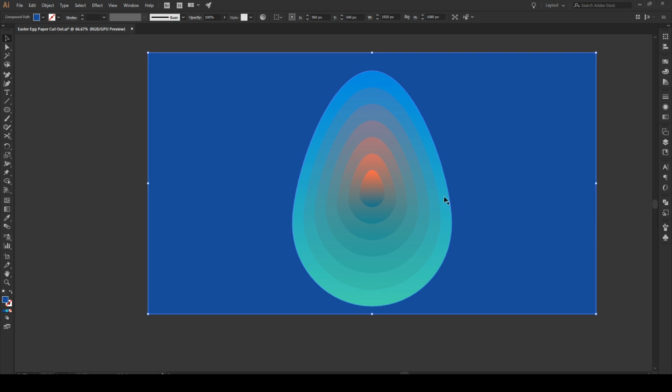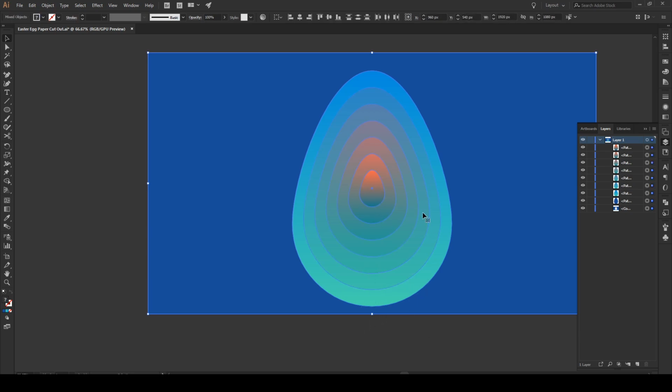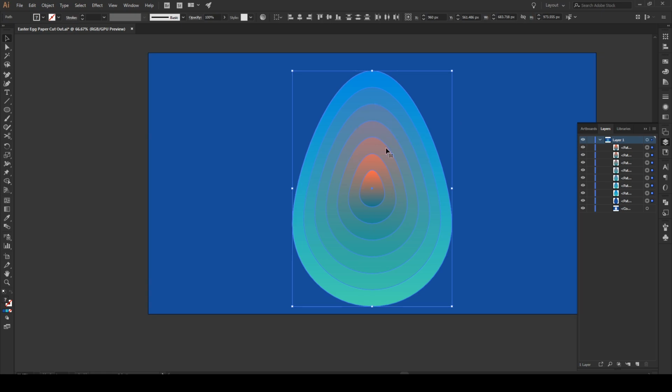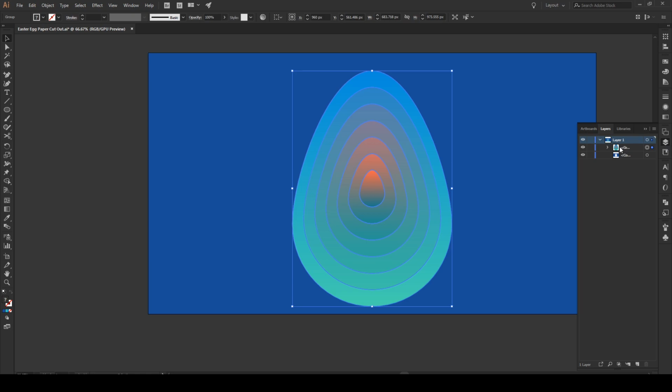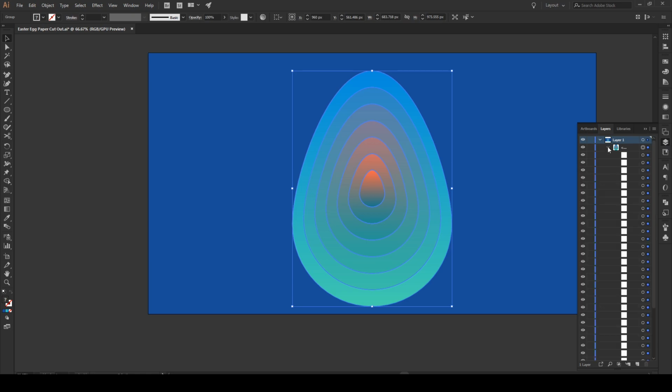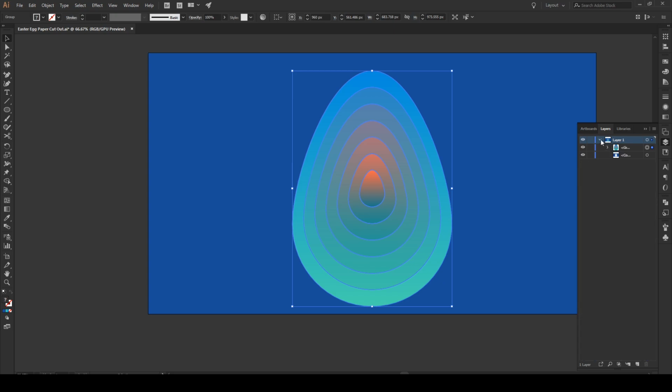Okay, the next thing we're going to do is go to our layers. It looks okay right now. We're going to select everything except our background, so only our eggs right here, and we're going to go again to Pathfinder and divide. Okay, now this makes a bit of a problem. You see, now we have 1,000 layers to deal with. It's very annoying.